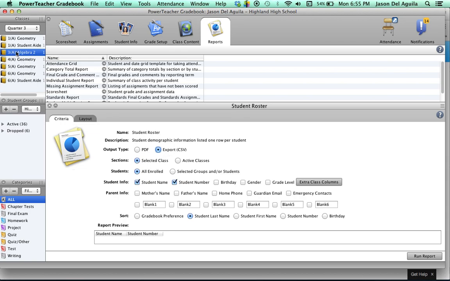The selected class means it's going to take Algebra 2 for me. All enrolled. What I want it to output is student name and student number. Some people might have the grade level. We don't need that, so make sure this is unchecked. Some people might have it like this. Make sure it's unchecked. And then it should have these two things checked. And grades, none of these should be checked. None of those blank boxes should be checked.